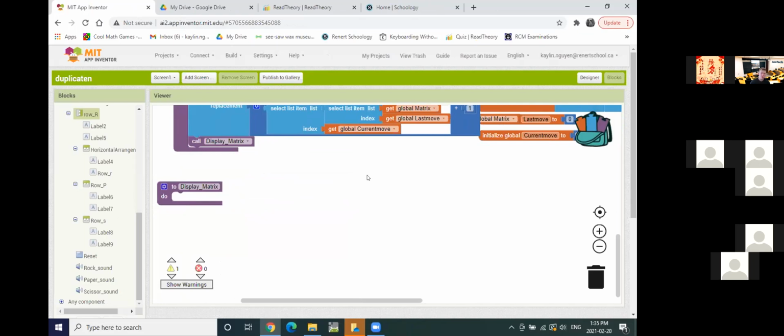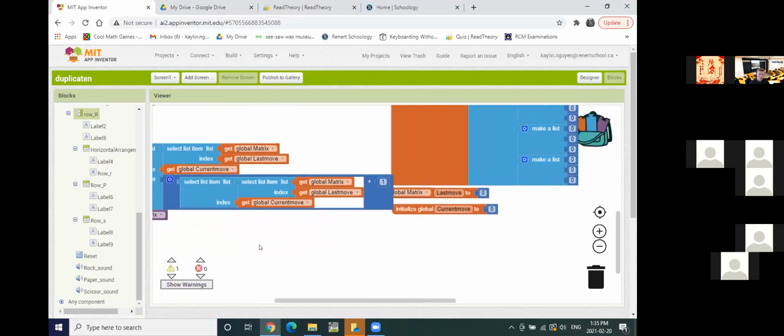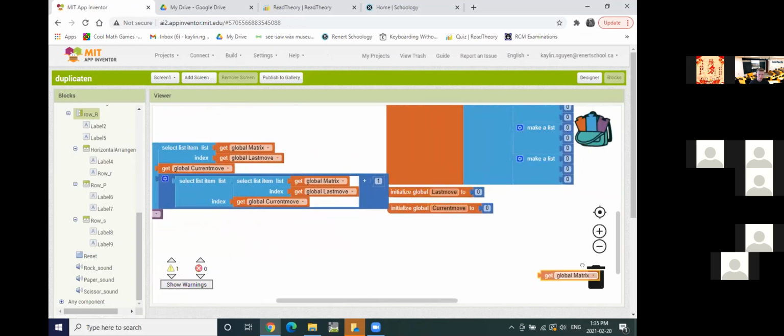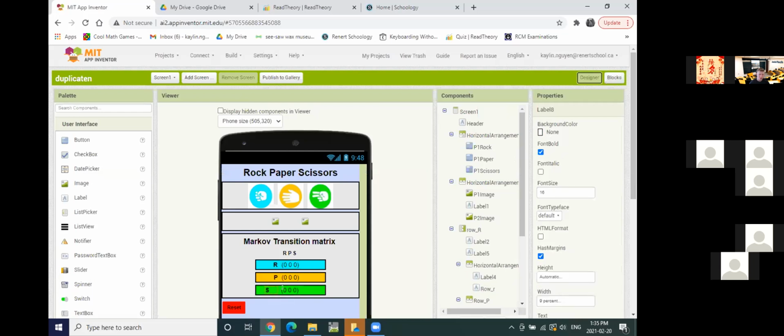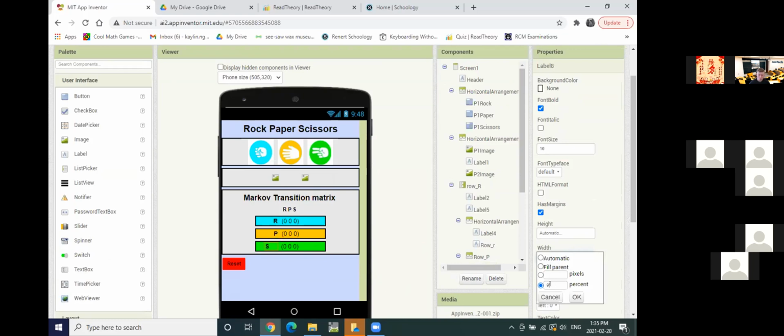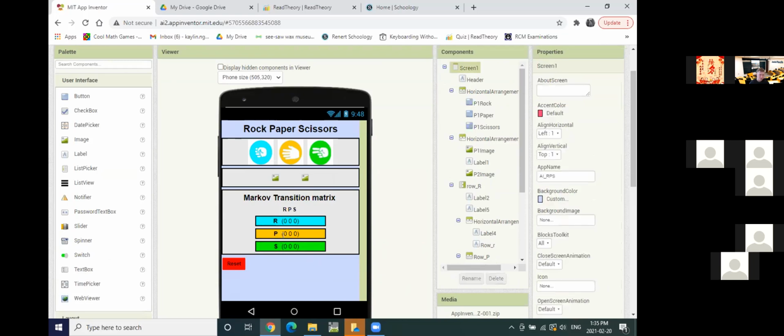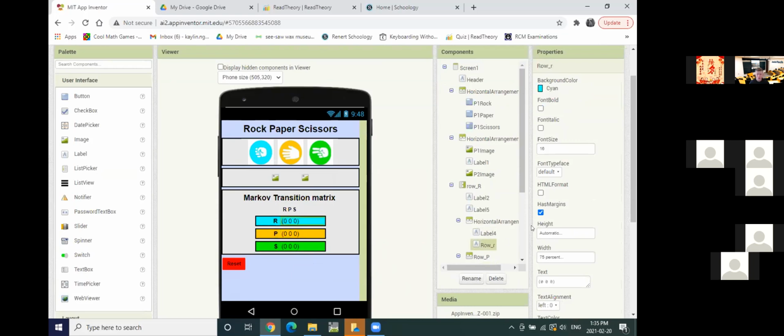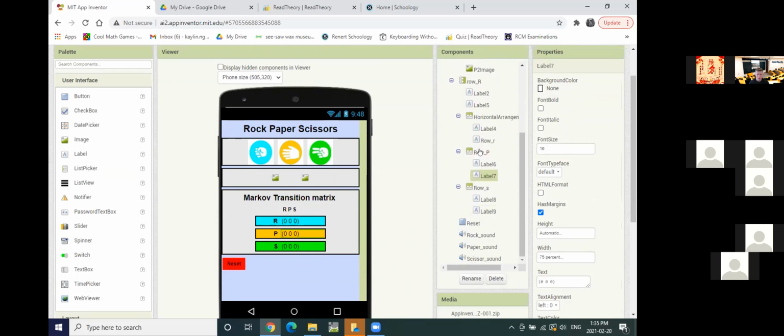Okay, so you didn't rename anything for the front end. So let's go do that real quick. First let me make sure this is all correct. This shouldn't be here. Okay, so let's quickly go and rename your rows. What's happening over here? It should be 75%. Okay, so this one will be row R. This is supposed to be row P. This should be row S.